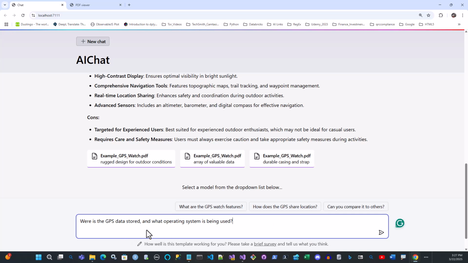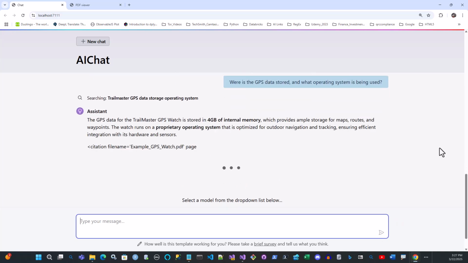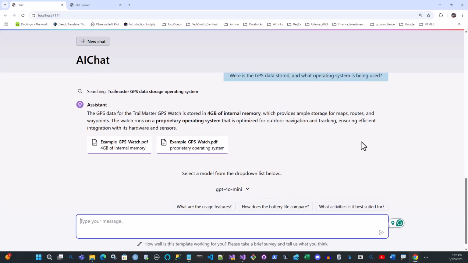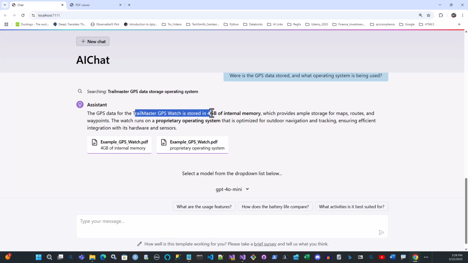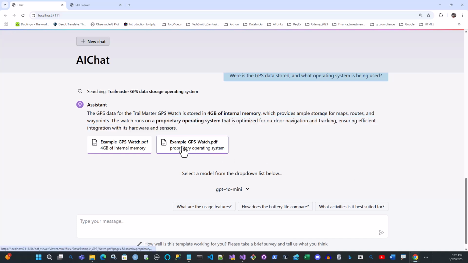Where is the GPS data stored and what operating system is being used? Okay, so now it's going to go dig into that information again. As you can see here, the Trailmaster GPS watch is stored in 4 gigabytes of internal memory. And it also tells you what operating system it uses and so forth. So it's kind of nice how it actually comes back with decent answers. And this is running right in Visual Studio right now.